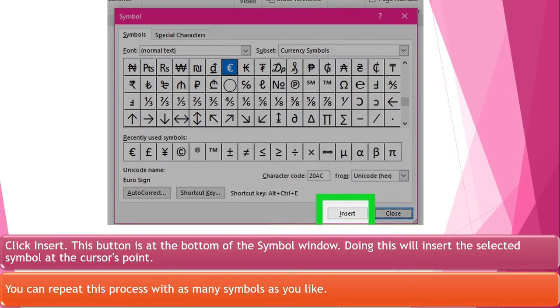Click Insert. This button is at the bottom of the symbol window. Doing this will insert the selected symbol at the cursor point. You can repeat this process with as many symbols as you like. As you can see in this figure, after selecting any particular symbol, we have to click Insert and that particular symbol now appears in our document.